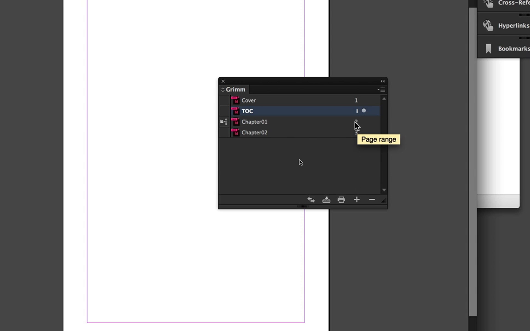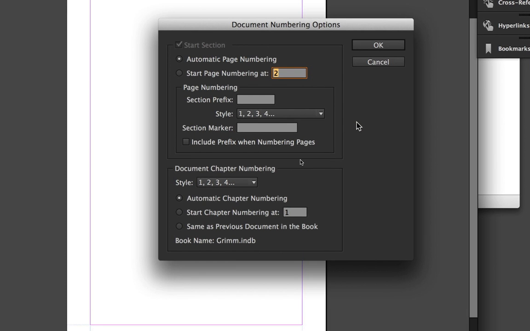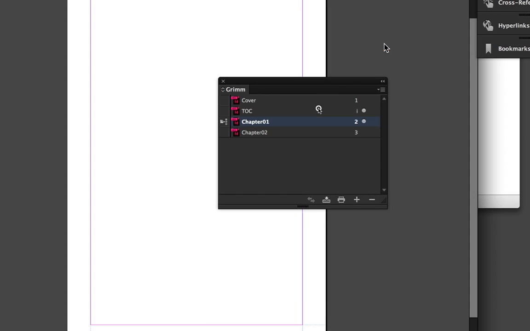If we double click on the page number for Chapter 1, we'll bring up the document numbering options for this document. We'll tell this one to also start on page 1. We'll leave the style with your typical Latin numerals, and we'll also tell it that this is the beginning of Chapter 1. This is important if you're specifically using chapter numbers in any of your running headers or documents. But even if you're not, it's a good idea to make sure that Chapter 1 begins as Chapter 1 in your numbering options. So I'll click OK, and now you'll see Chapter 1 begins with 1.